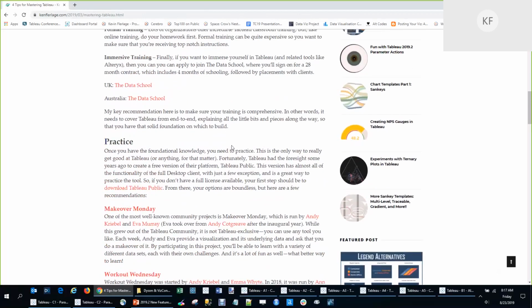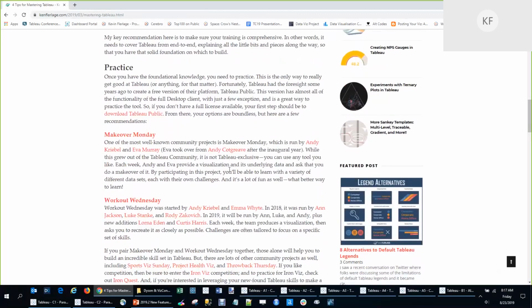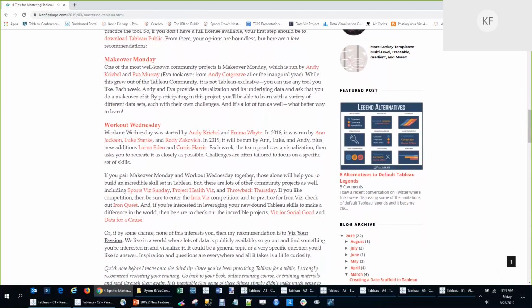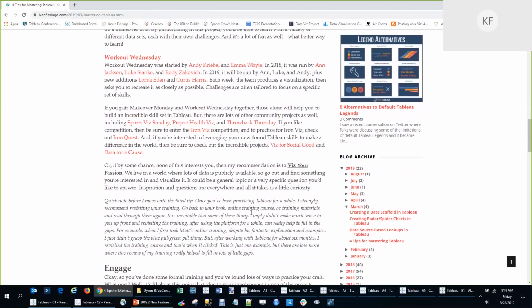Practicing, I can't underestimate the importance of practicing. And I would recommend doing it through community projects like Makeover Monday, hosted by Andy Kriebel and Eva Murray. Probably a lot of people on this call are very familiar with that. If you're a little more technical, you can use things like Workout Wednesday. They give you a visualization, you have to recreate it, and there's usually some difficult technical tricks in that. So I would recommend that. And there's a bunch of other community projects like Sports Biz Sunday, Project Health Biz, Throwback Thursday. I would highly recommend competing in Iron Viz. There's a feeder going on right now that if you win, you get to come to the conference in Las Vegas.